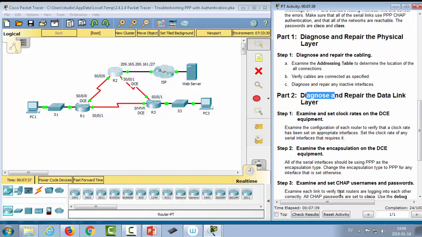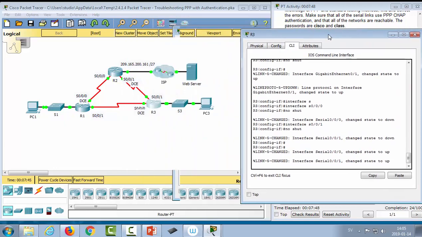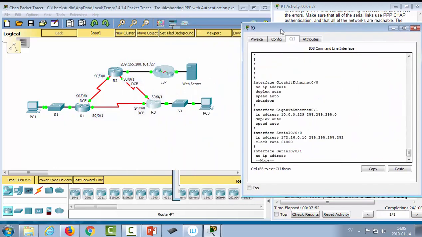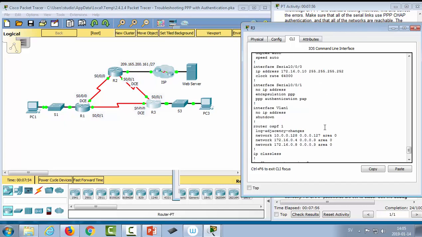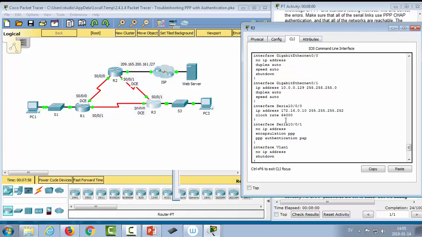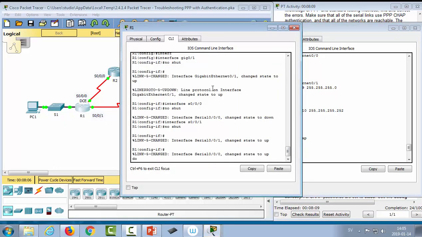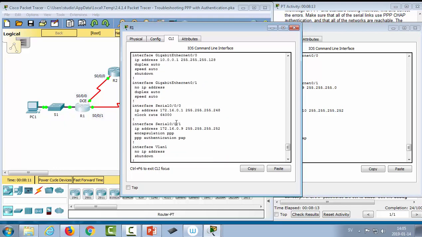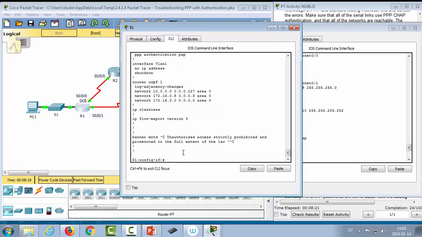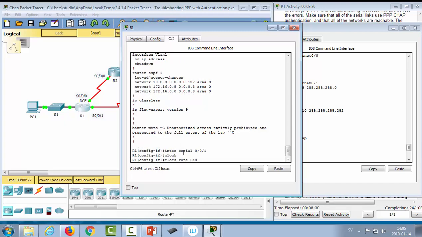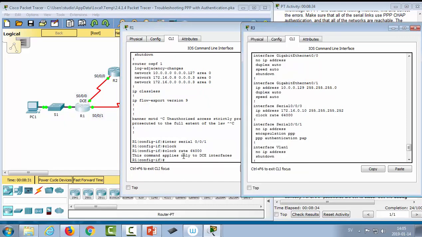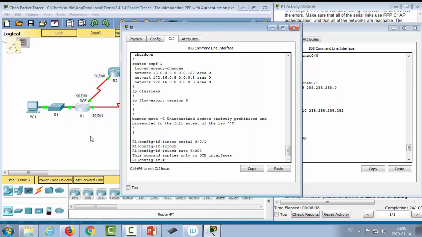One of the things that you should look at here, as we said, is clock rates. What we want to do is make sure that the clock rates are consistent. The way you would do this is, again, with the do show run command, and we'll look at what clock rates are set for our serial interfaces. If we look here, the clock rate for the serial 0/0/0 interface is 64,000. And if we look at router 1, it's interface 0/0/1. You can see that there is no clock rate configured. Let's go there and configure it. Clock rate 64,000, so that we can be completely sure that it's the same. It only applies to DCE interfaces, so we don't have to configure it there, so that link is fine.